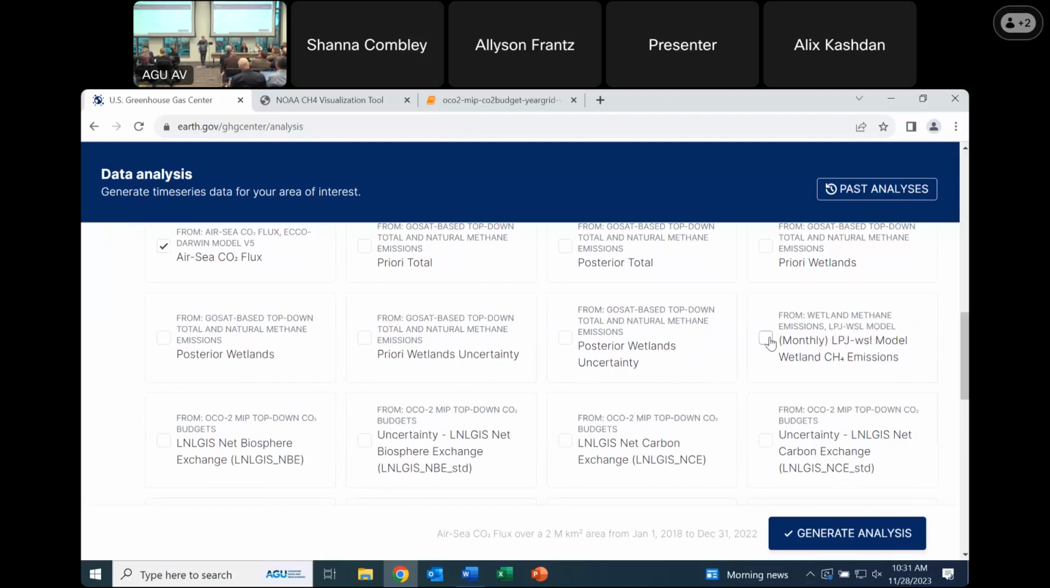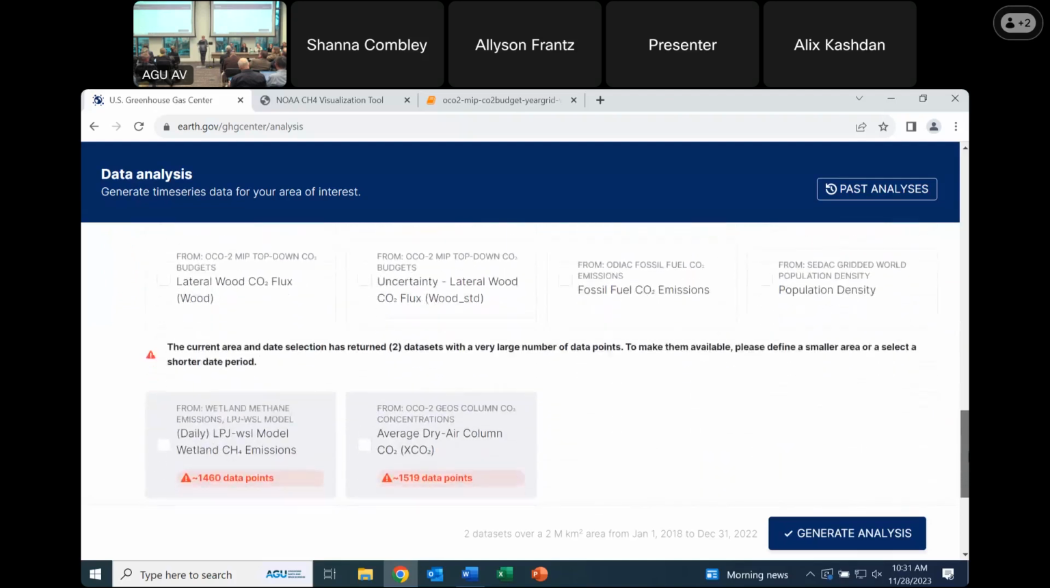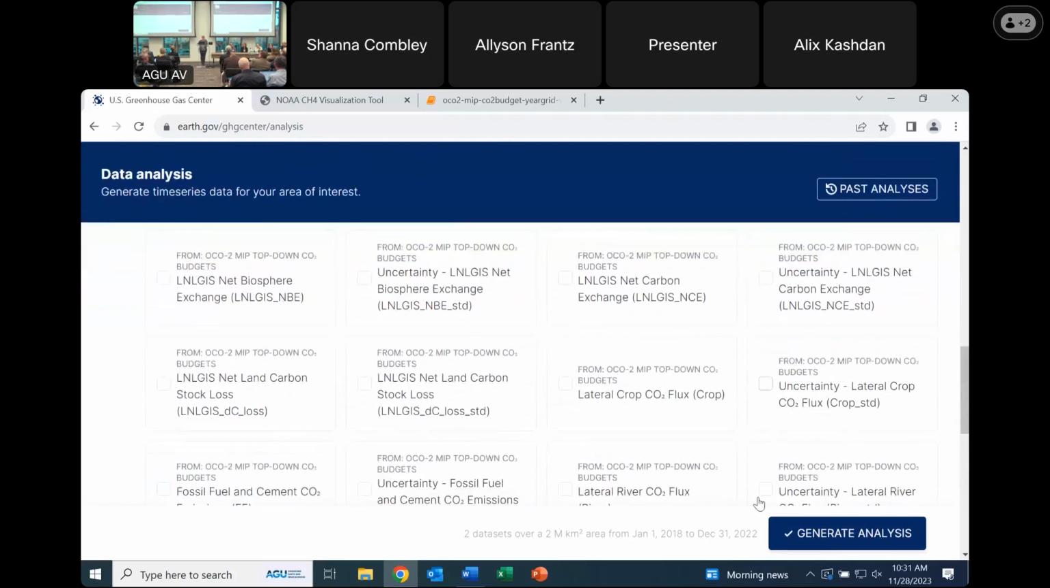That's monthly, so we select that. I want to note here that you do get a warning at the bottom that some data sets are going to be too large to use in this environment. So we have a little notice there about those two not being available. And then when you're done, you click Generate Analysis.